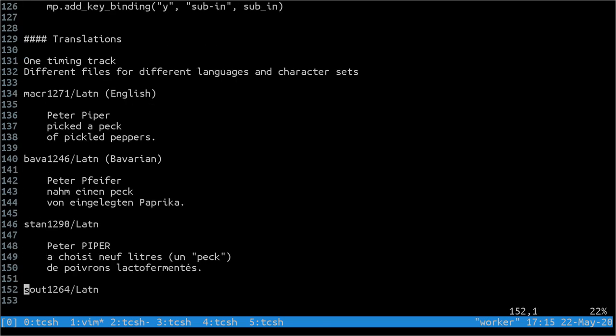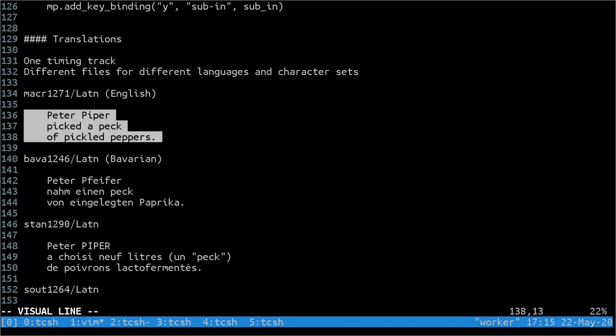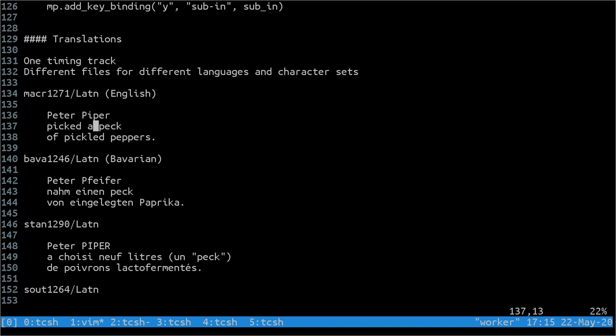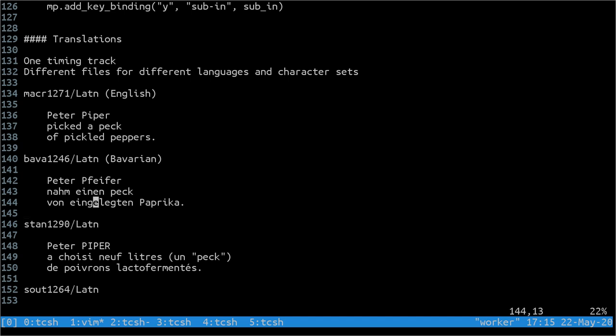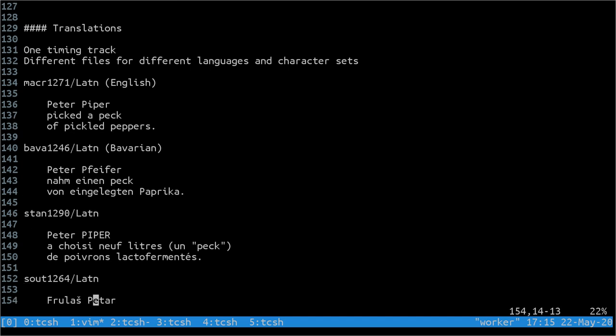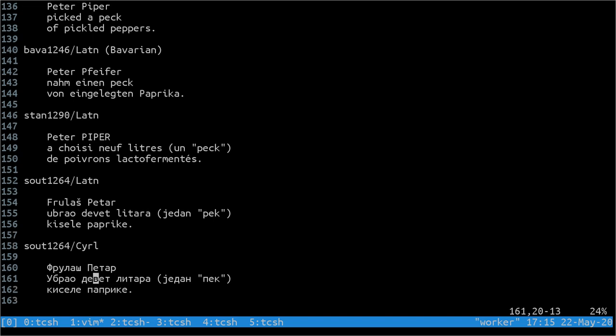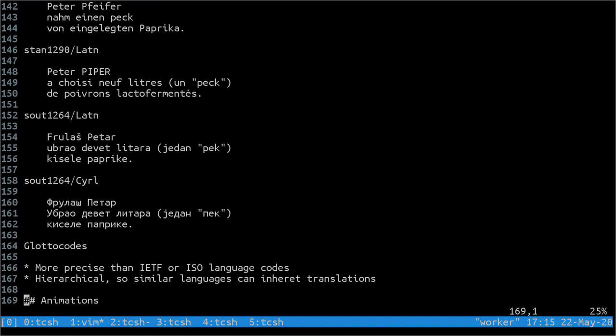But there are not a lot of nice things with that. I won't go into such detail. But now you see what I mean, what it means when it says macr1271 and baba1246. I said earlier I have a file for each text. This is for the English text in Latin script. This is the Bavarian text, or maybe Swiss German, in Latin script. This is French. This is Serbo-Croatian in Latin script and in Cyrillic script.